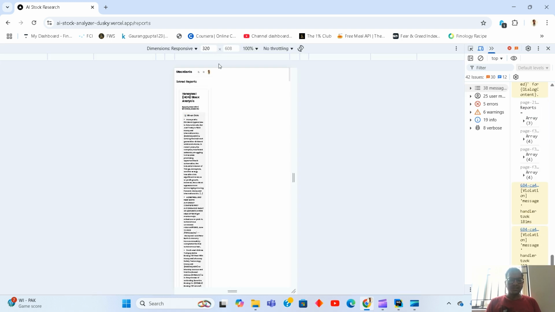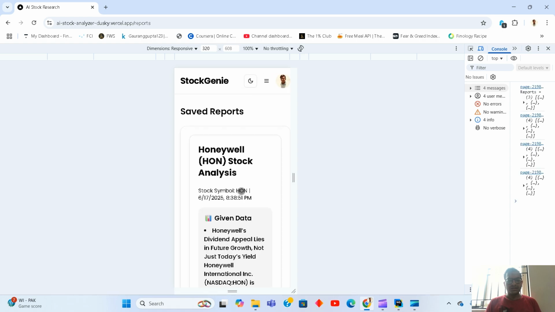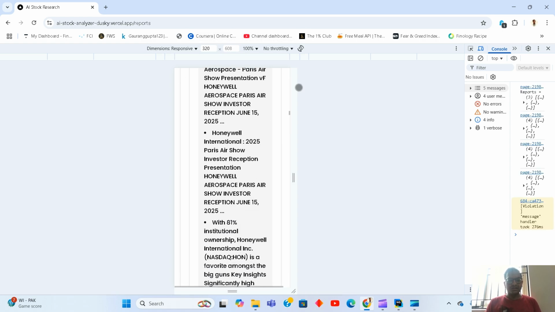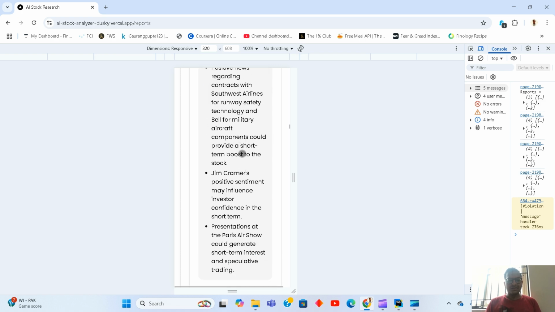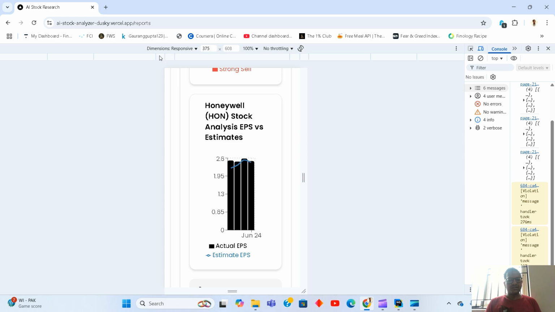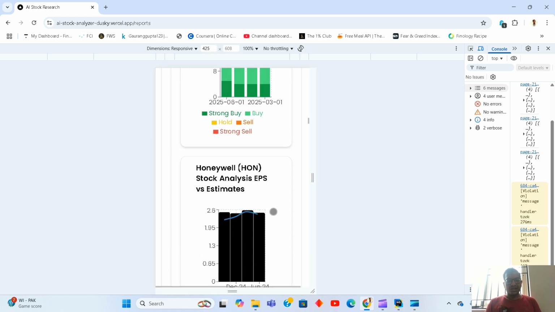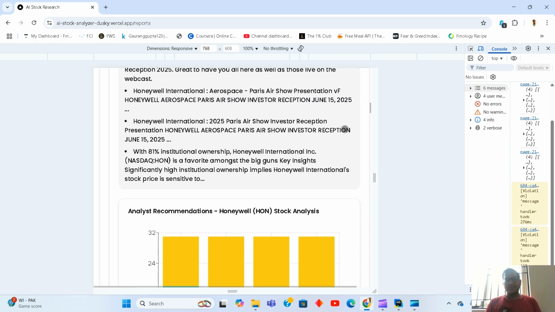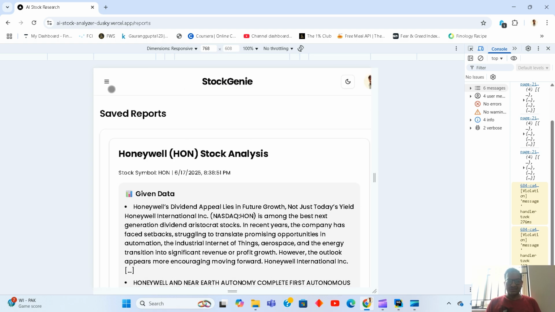Let me refresh it once. Yeah, if you see it on phone, it will look like this. This is the reports page. Then if you increase a bit, a large mobile, you can see the app is responsive for all of the screen sizes.